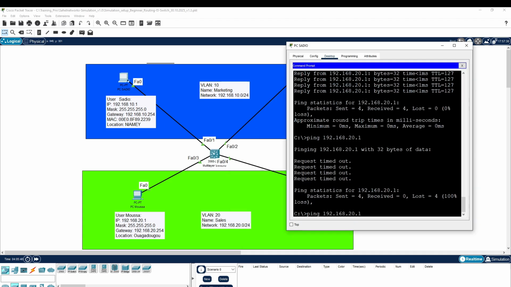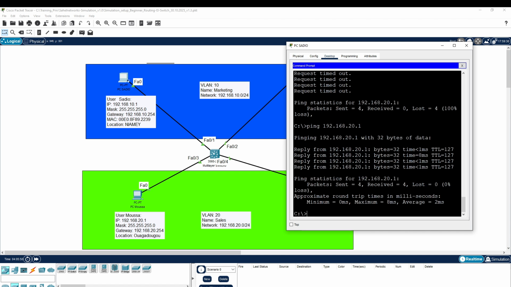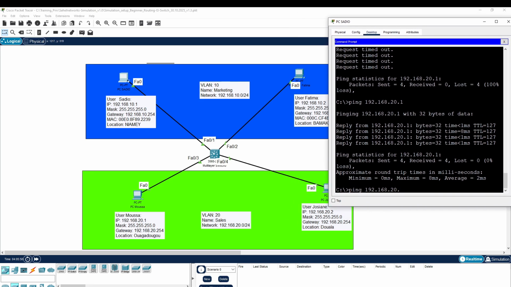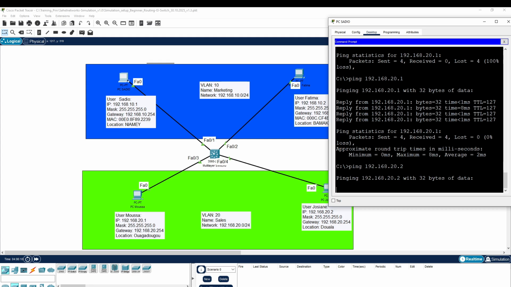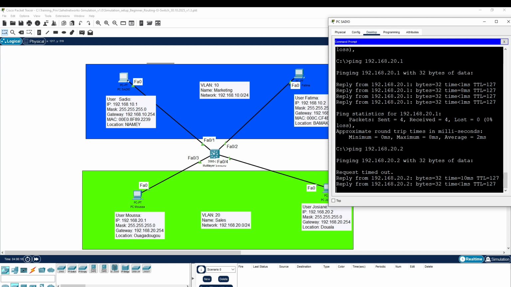By adding that command, look what happened now. Sadio can ping Musa, okay? And of course, if Sadio can ping Musa, then Sadio can also ping Josiane, isn't it? Because Musa is in the same VLAN as Josiane. It doesn't make sense if Sadio cannot ping Josiane. If she doesn't ping, it will mean that Josiane may have an issue with her PC.